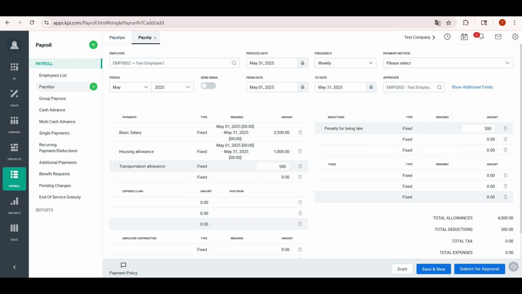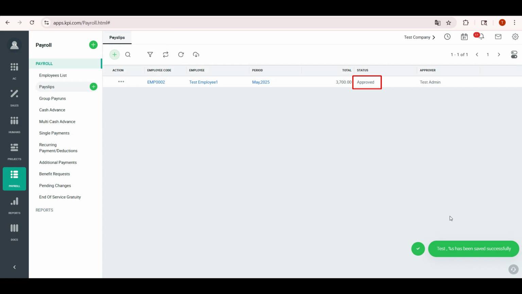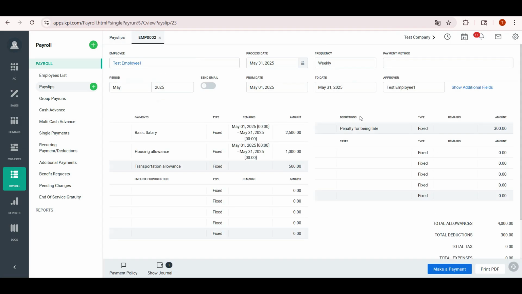If another person is the approver, click Submit for approval. The status will change to Submitted. If you are the approver, click Save and Approve. Open the approved payslip and click Make a Payment.